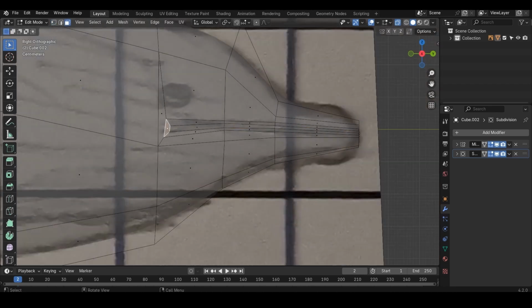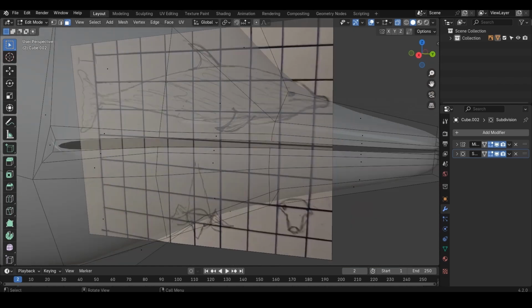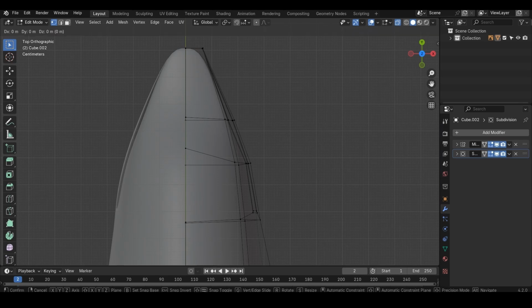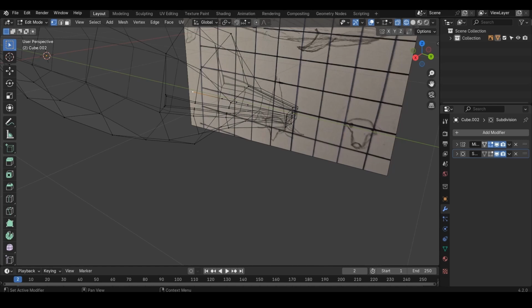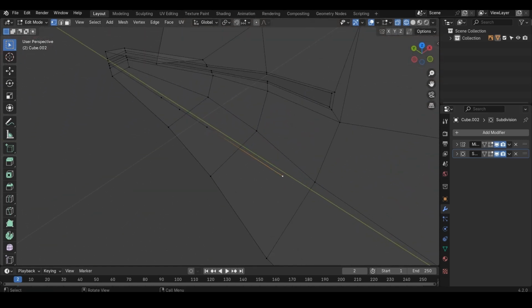In Face Select mode, select these faces, press X, and choose faces to delete them. Select this vertex of the lower jaw, and in top view, extrude it 1, 2, 3, and 4 times. Now, turn off the visibility of the modifiers in the modifier menu on the right.